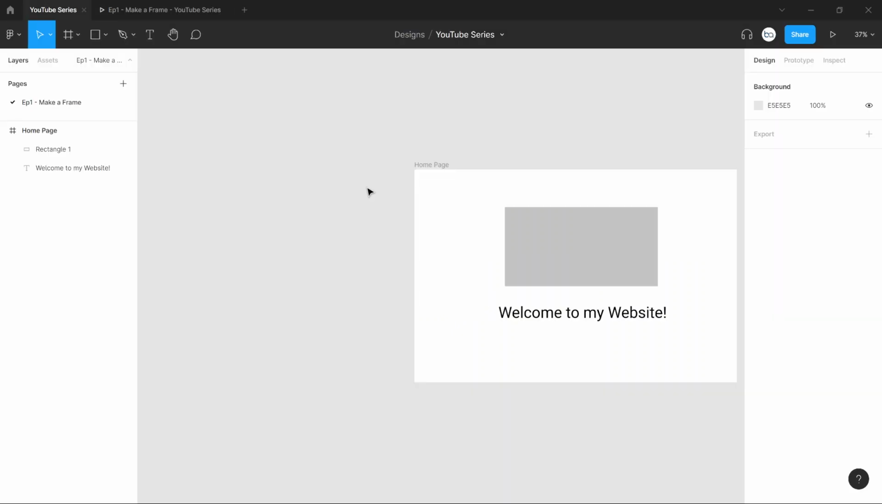Frames are excellent, and they're the basic building block through which we can make many other things in Figma.